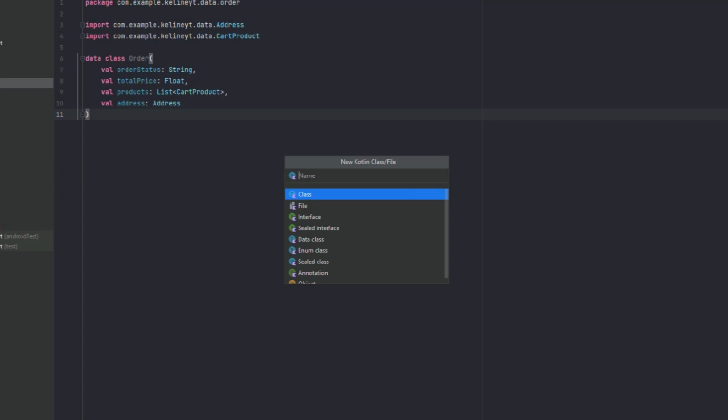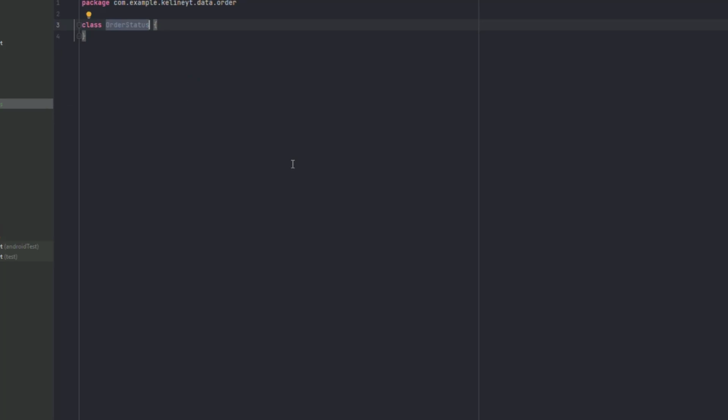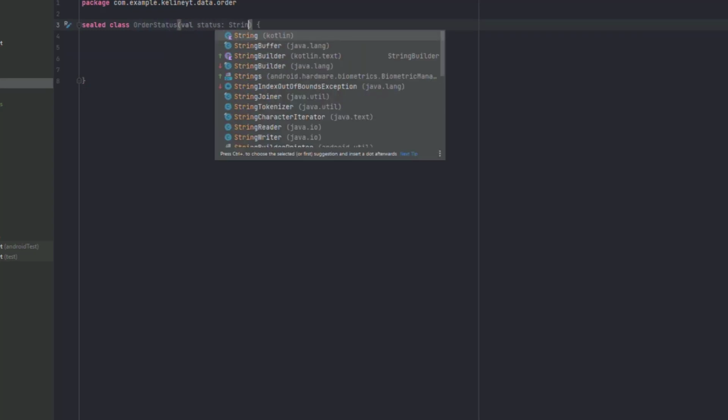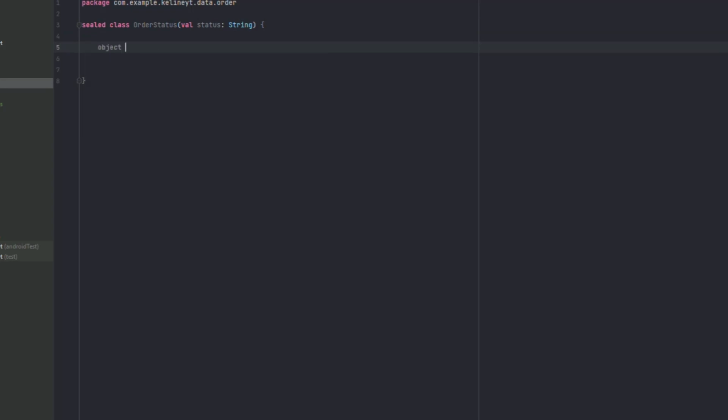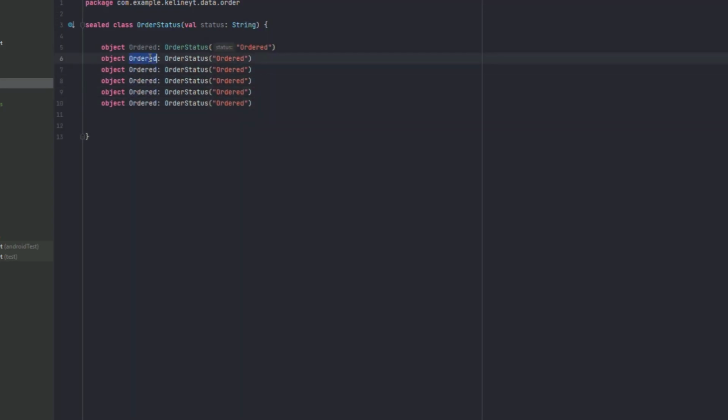Let's call this order status, and this is a sealed class. In here we're going to wrap the states of the order that the order might go through. So let's have an argument here called status, which is a string, and now we want to create objects. The first one is ordered, and we extend from order status and we pass ordered. Duplicate this. The second one is cancelled. However, feel free to add any state you want for your order.